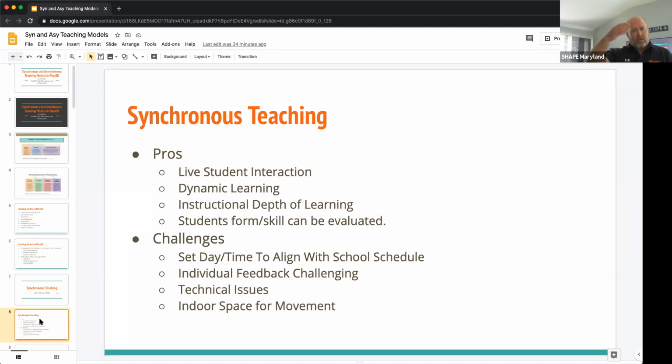But you're also going to have that big set schedule, and that schedule is going to be challenging sometimes if you have multiple kids in a household with limited devices. So that's where synchronous learning has its pros and cons.